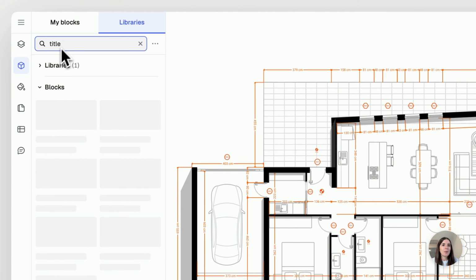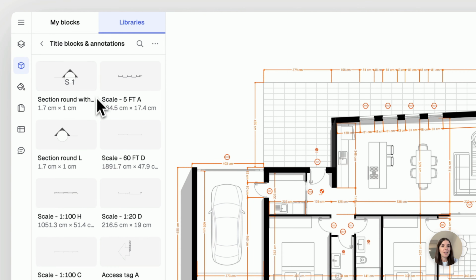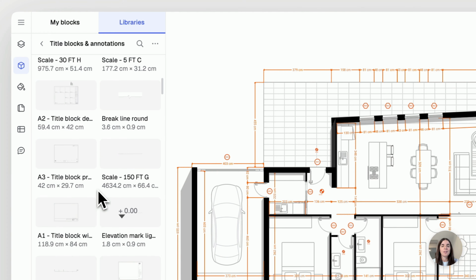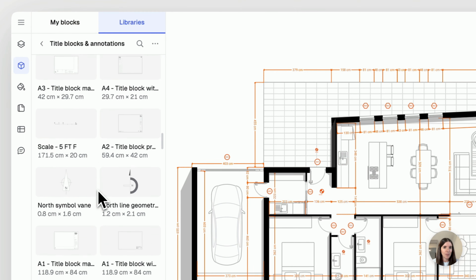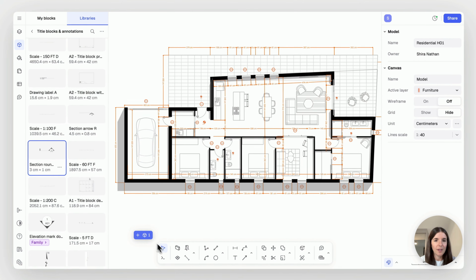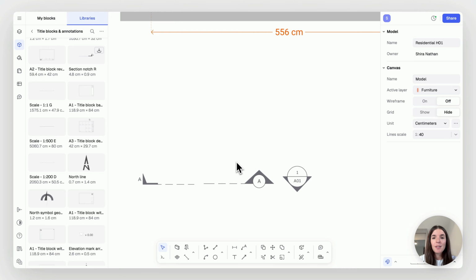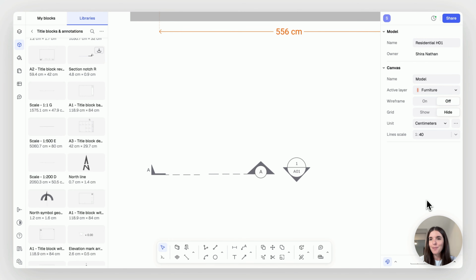And what I want to do now is search in our title blocks and annotation block library. And you can see that if I scroll here, you can find title blocks and symbols. And what I'm looking for is a section symbol to indicate where a section is going to run through. Let's place that one over here. So these are the symbols that I'm going to use to indicate sections and facades. And I can edit its color and style.